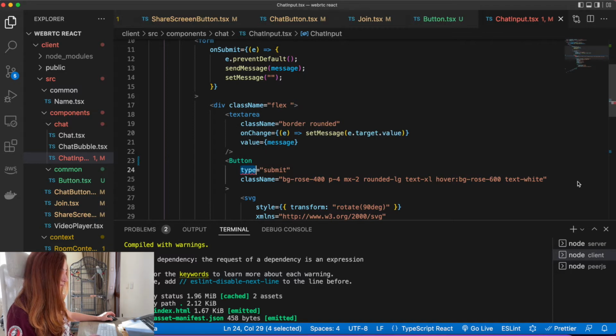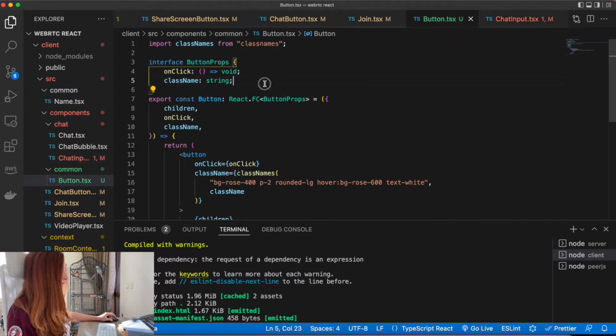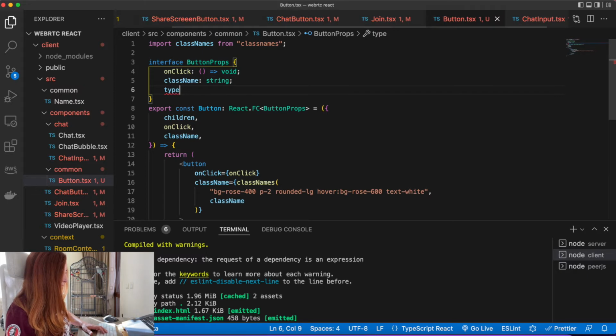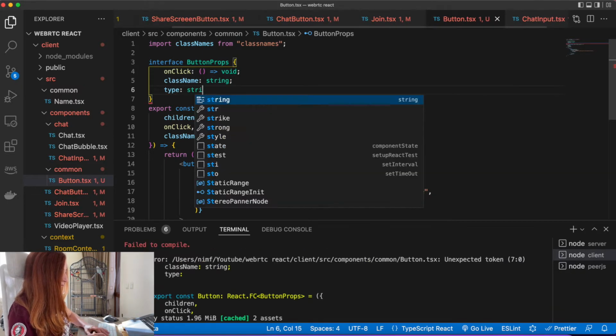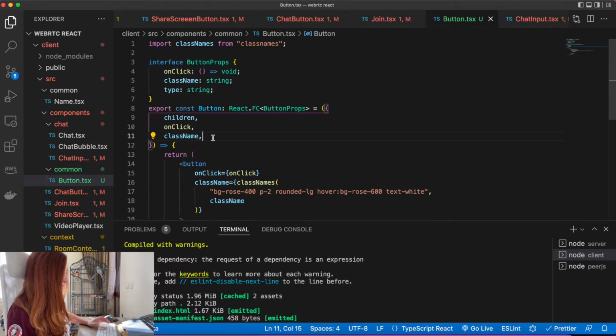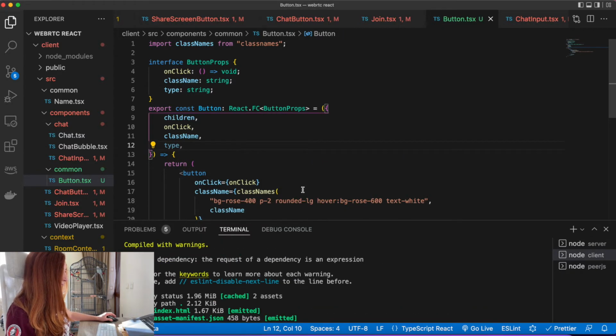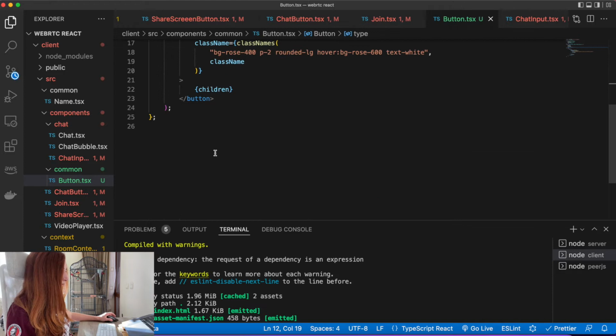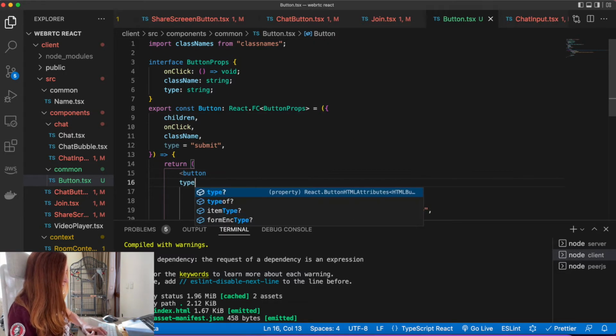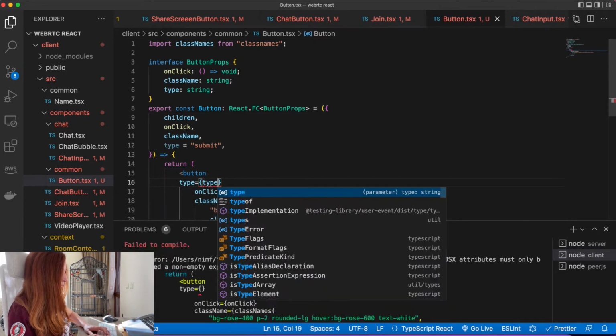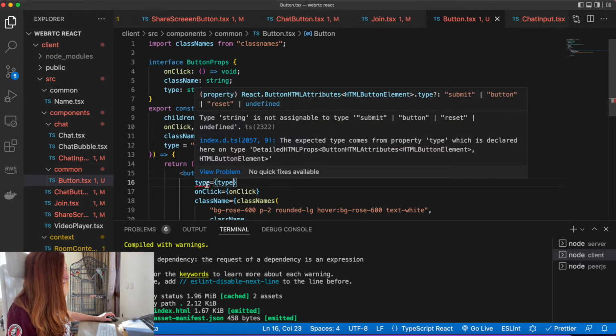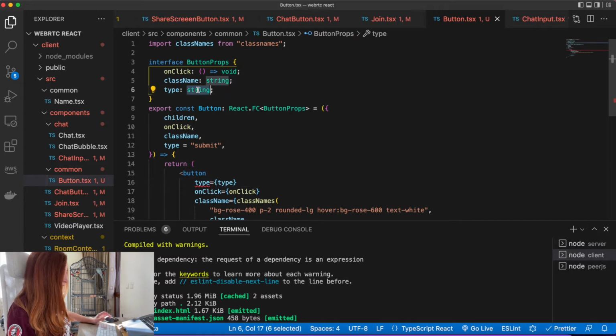And we have here this type. We can also add the type to our props. By default it will be submit. Submit, button, reset. Okay.